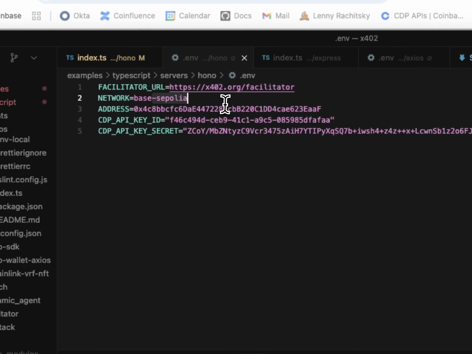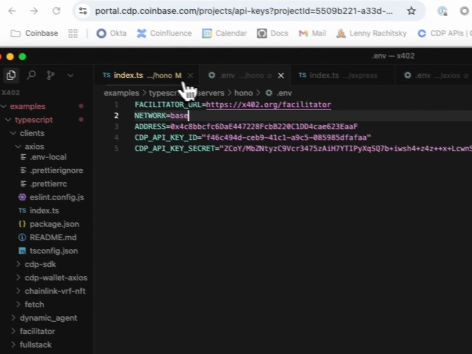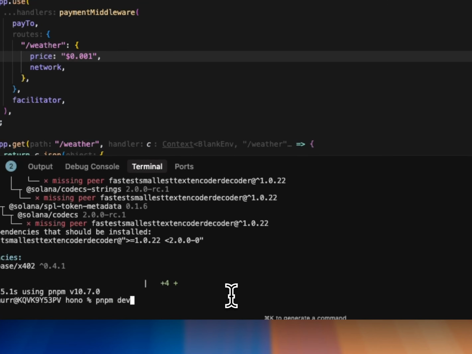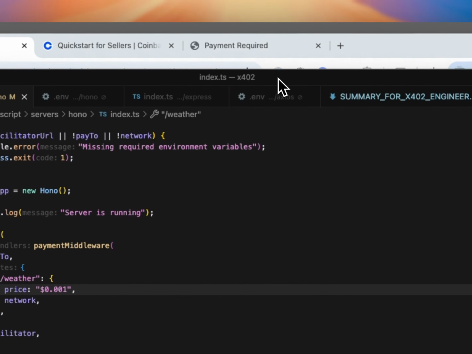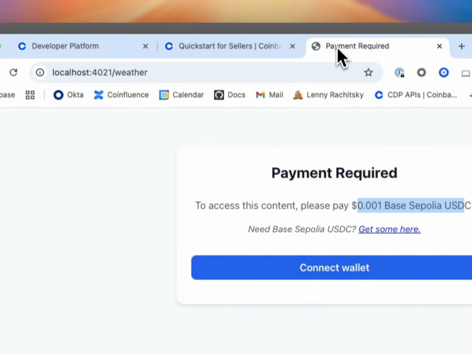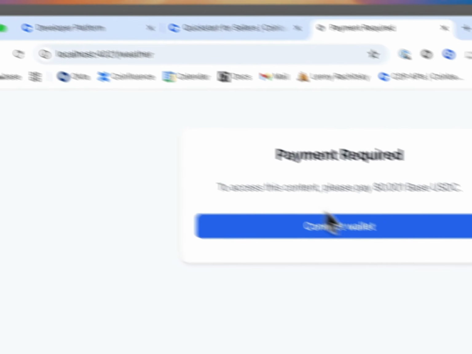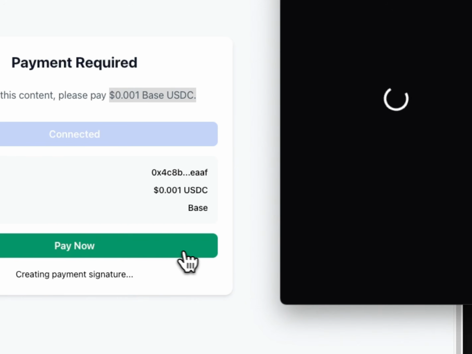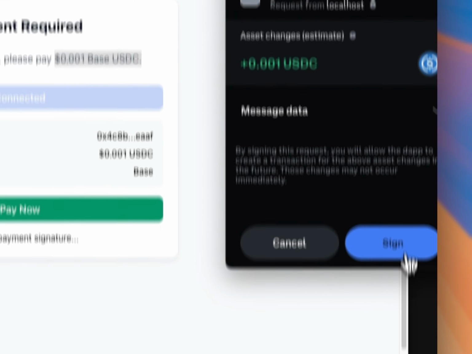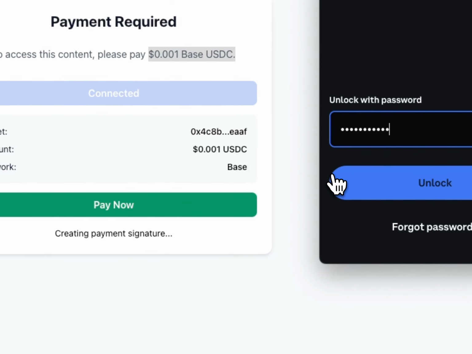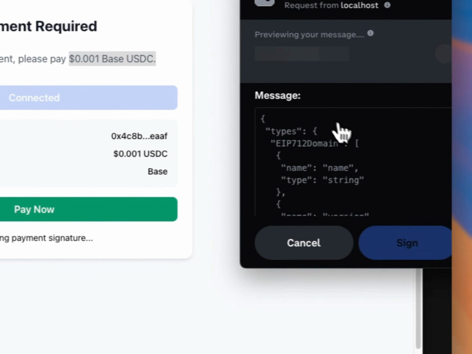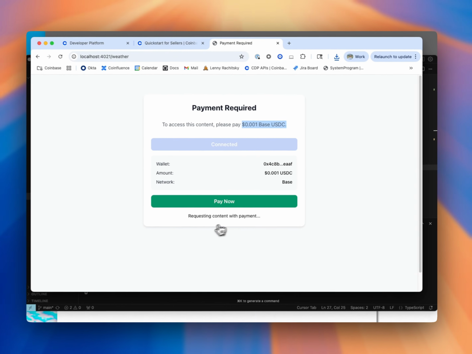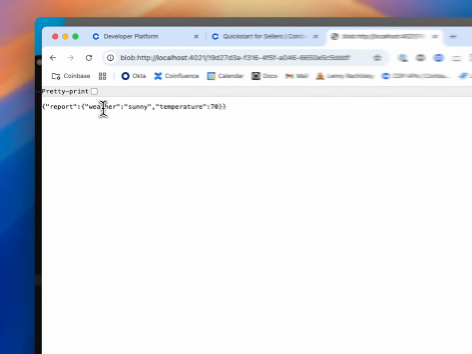Cool. So with those in place, we'll change the network from base Sepolia to base. I'm going to go ahead and save that, and this should now work. If I run pnpm dev or npm run start, and come over here and refresh the page, it's base USDC. So now I can connect to my wallet, create this payment signature, sign it, sign into my wallet. Oops, wrong. And request this content, and we'll get the result back, which is this weather call.